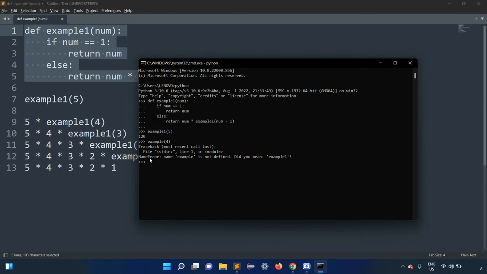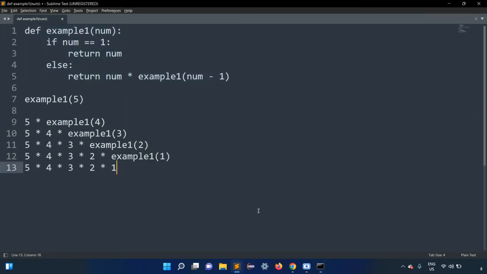Sorry. One more thing to note here is a name error has occurred. That means the name example is not defined, and it is asking us, did you mean example 1? By mistake I have called example of 4. I should call example 1 of 4 because that is the function name that we have defined. So when we run this, we'll get the output as 24. So this was the first example, the very basic example.